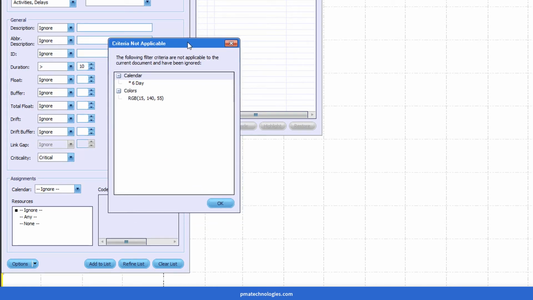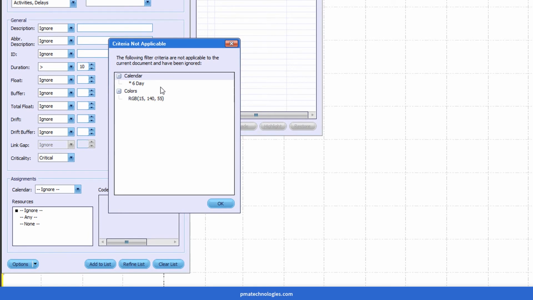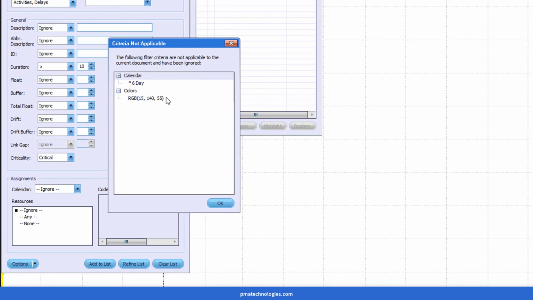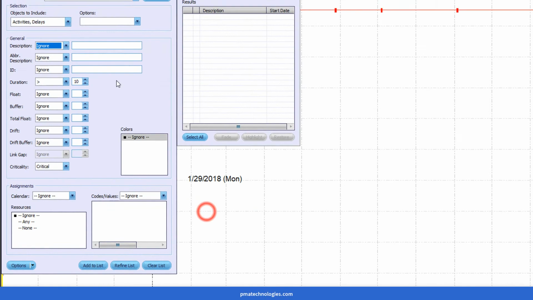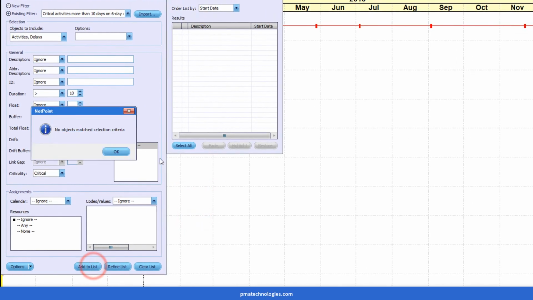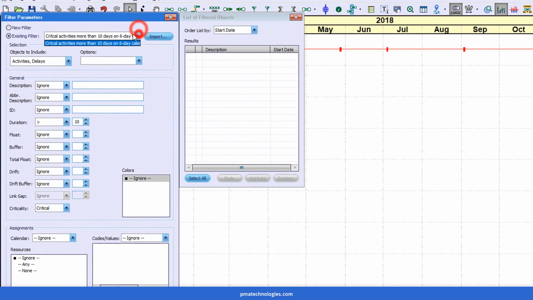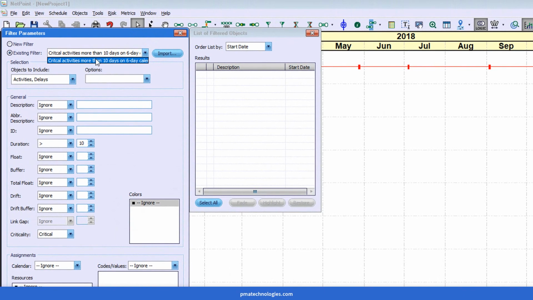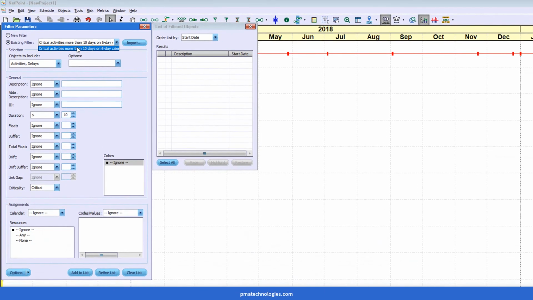This is a totally blank schedule. It's telling you that some of the criteria that you had chosen in that saved filter aren't really applicable to this schedule because we don't have that particular calendar, for example, or we don't even have a color yet set for any activities. So those are just going to be ignored. You can say, okay, there's nothing here, so no objects will be added, but now you'll see that this filter is now saved to this NetPoint project for future reuse.